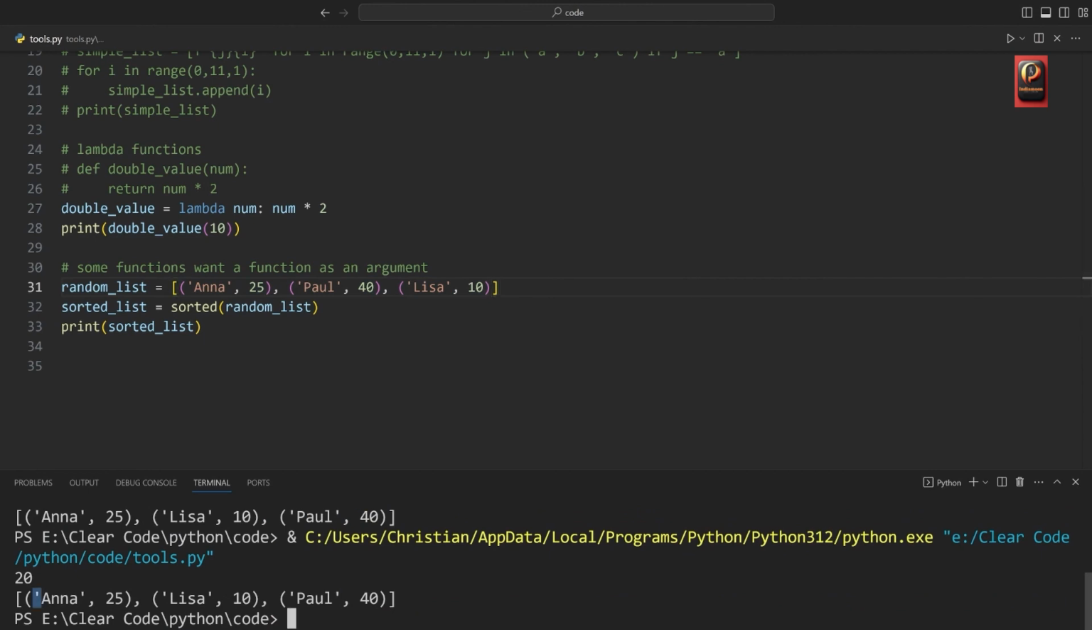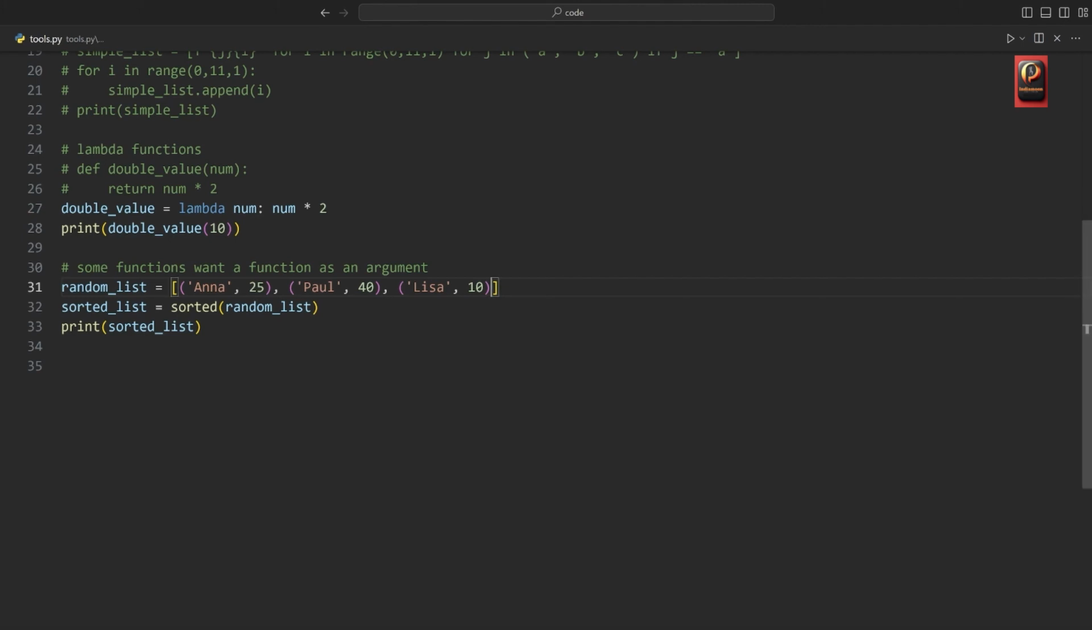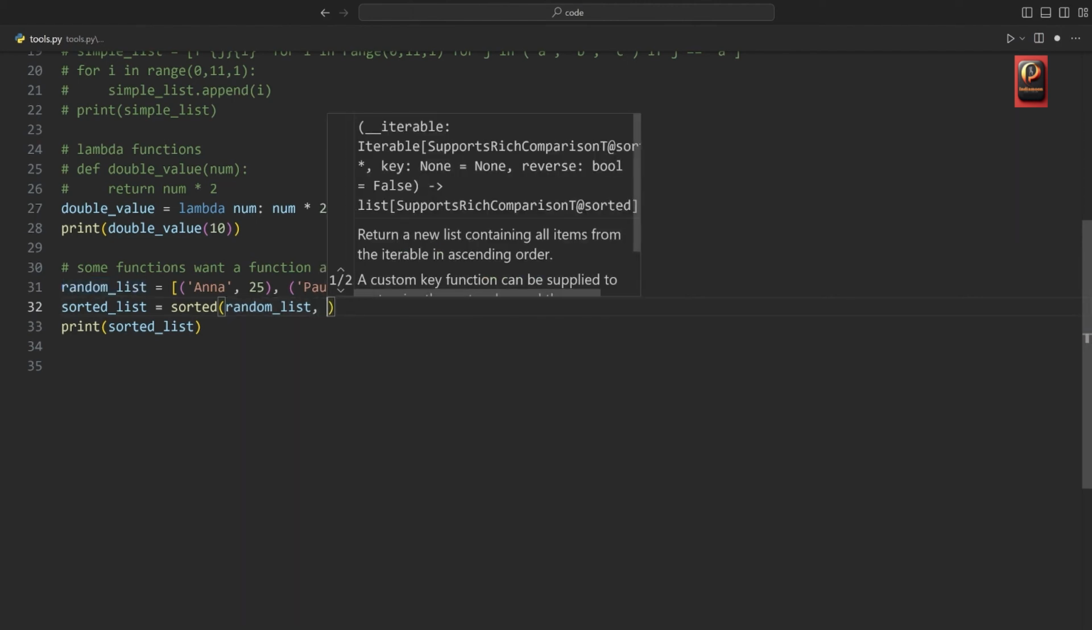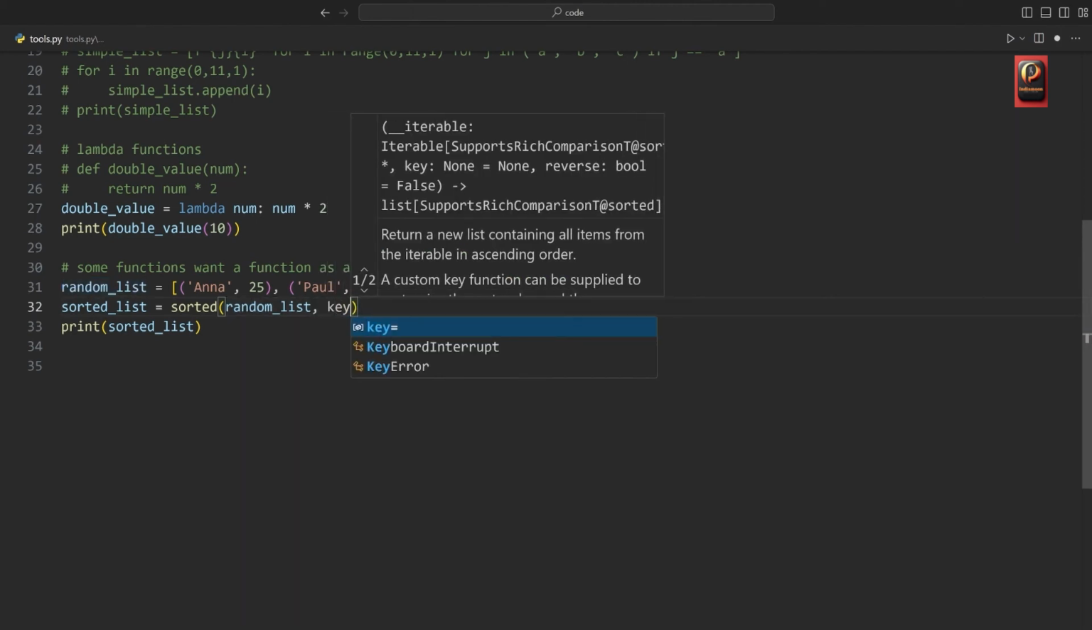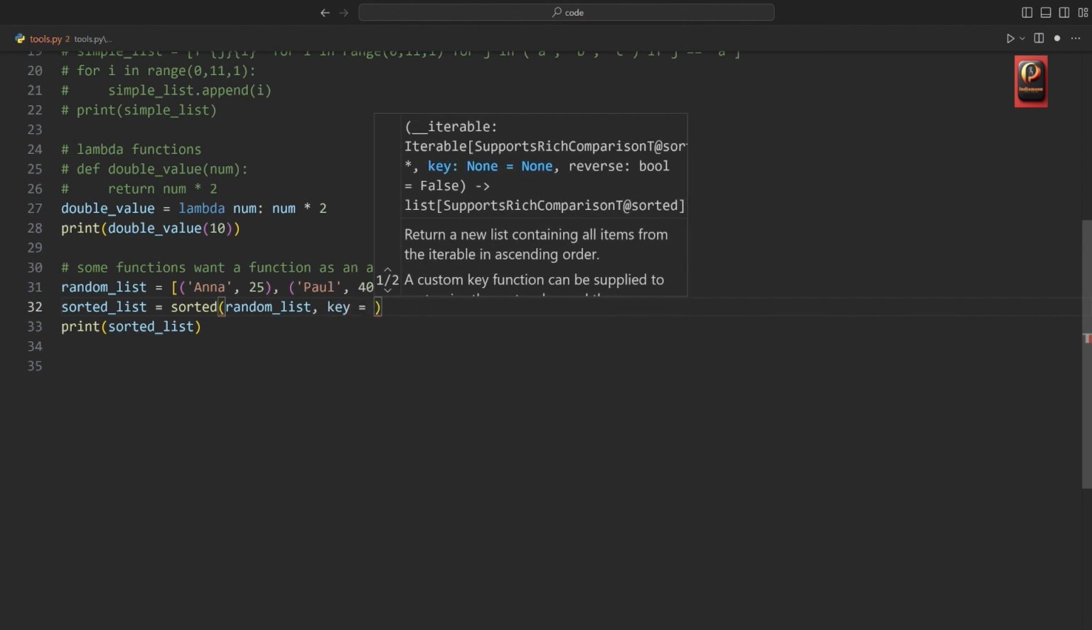If I now run the code again, we are getting some weird behavior where we get the age of 25, 10, and 40, which is not in the correct order. I think what Python here is trying to do is to sort by the first letter of the name, where we go from A, L, and P. But this isn't what we want to do. For that, we can define another argument inside of the sorted function, and this has to be a named argument where we can specify a key. And the key has to be a function.